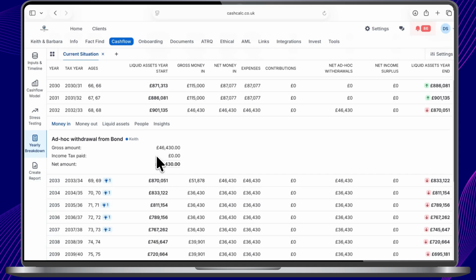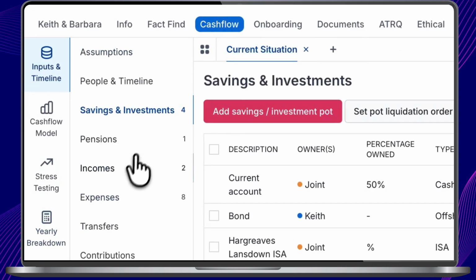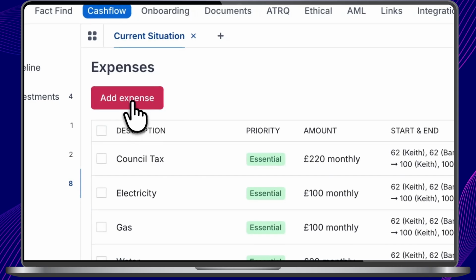We want to force the system to recognise maybe a top slicing, so the client's paying 40% tax. So Keith's going to buy himself a nice car. So let's go back to Inputs and Timeline. Let's go back to Expenses, add expense.